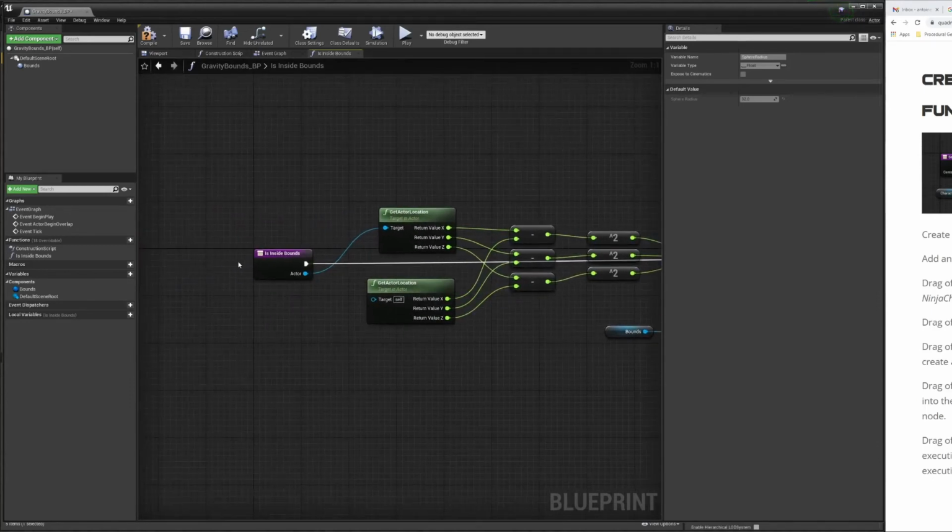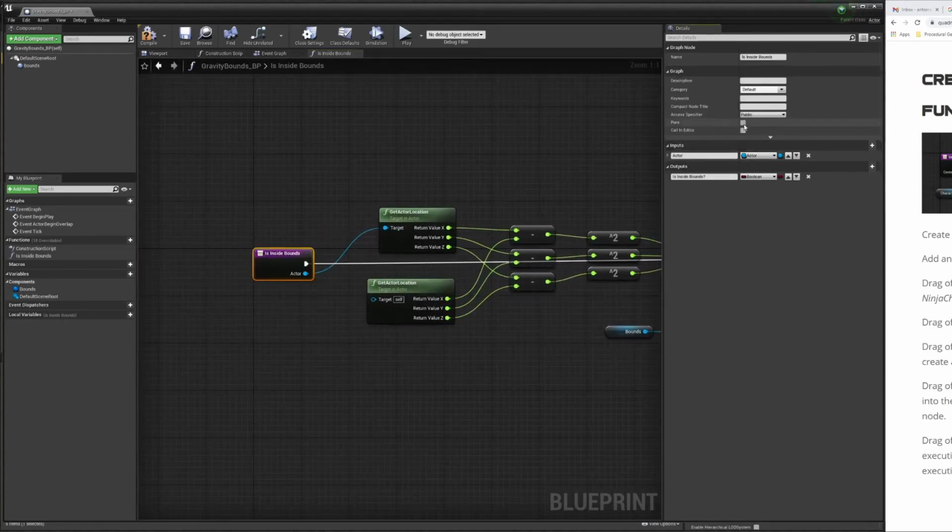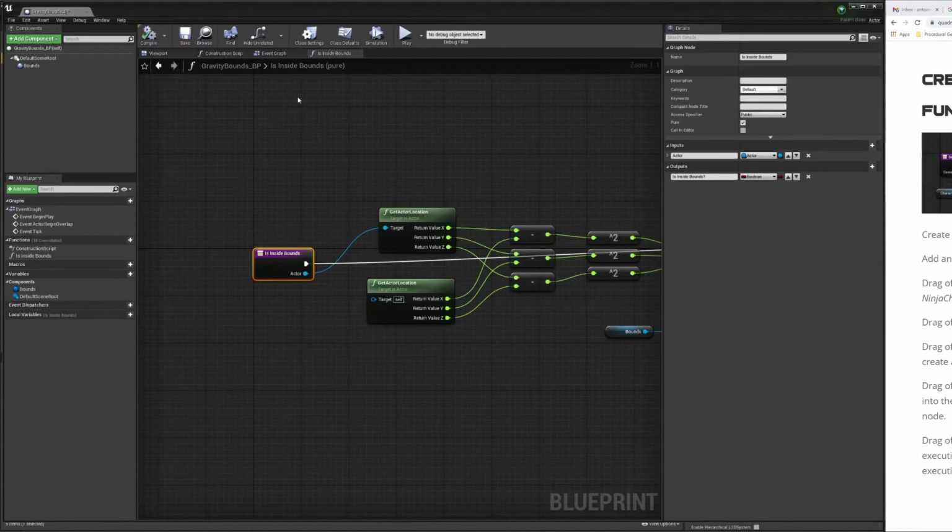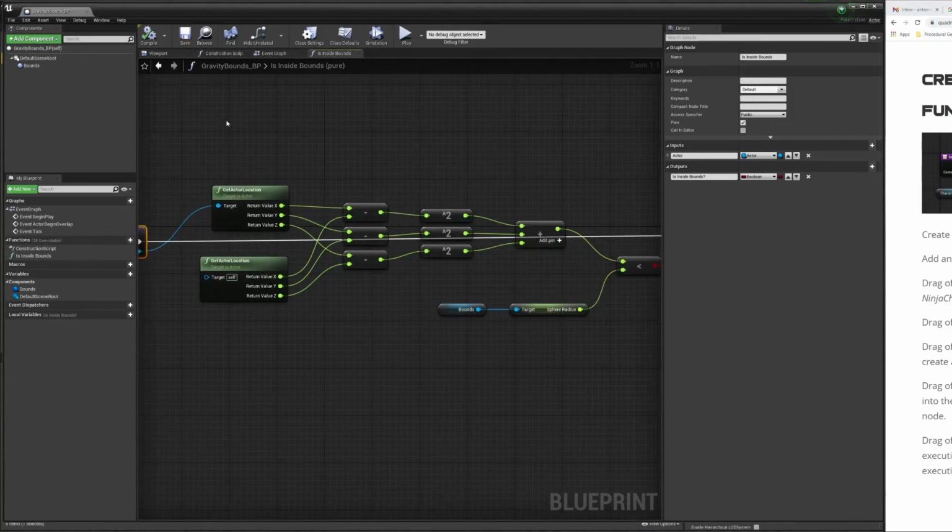And then we should go back and click on that and check pure, because we're not changing anything or continuing off this node. It's just supposed to return whether whatever you pass in is inside or outside of the bounds.